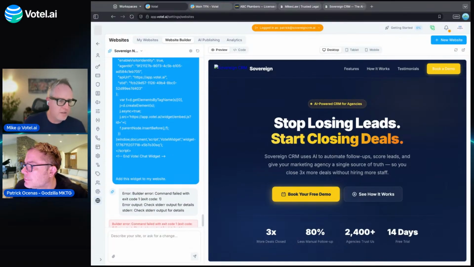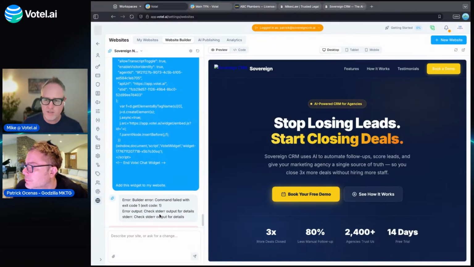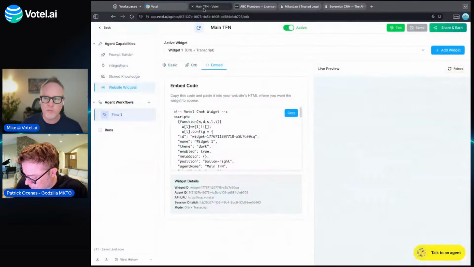I'd have to go in and update that, but that's normally how easy it is. You just paste in your widget code and you're good to go. So we're going to go ahead and jump to the next step, and this is actually reviewing the pipeline.